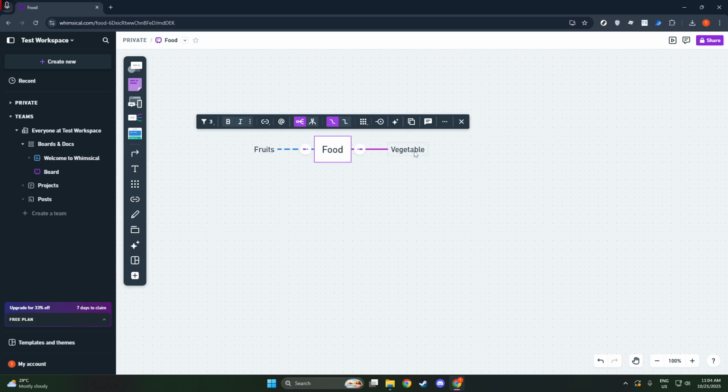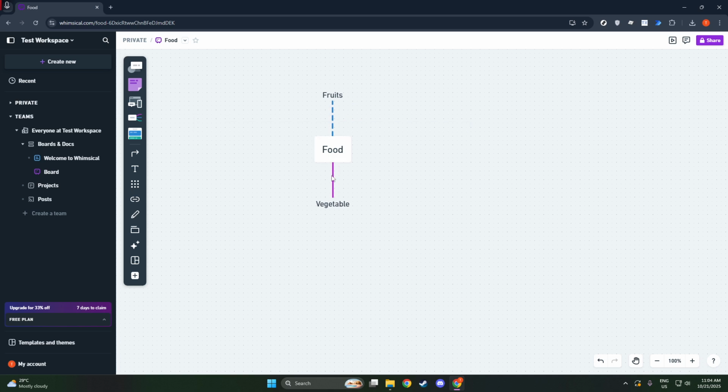And that covers all the essential steps to create a mind map using Whimsical. With these tools at your disposal, you can craft vivid and detailed maps for whatever project or idea you're exploring.